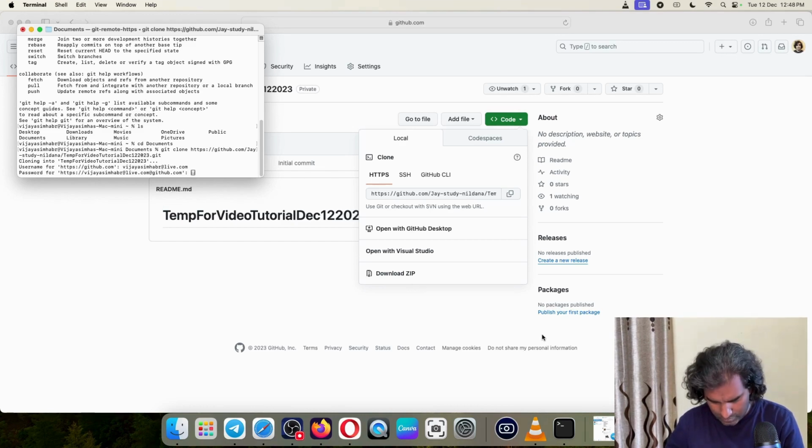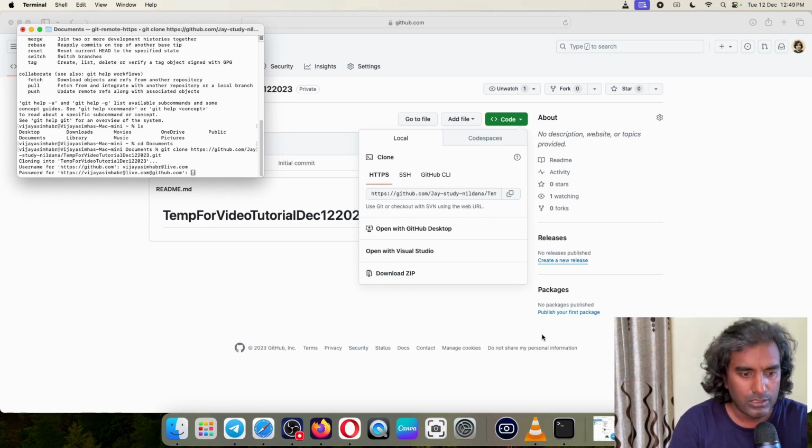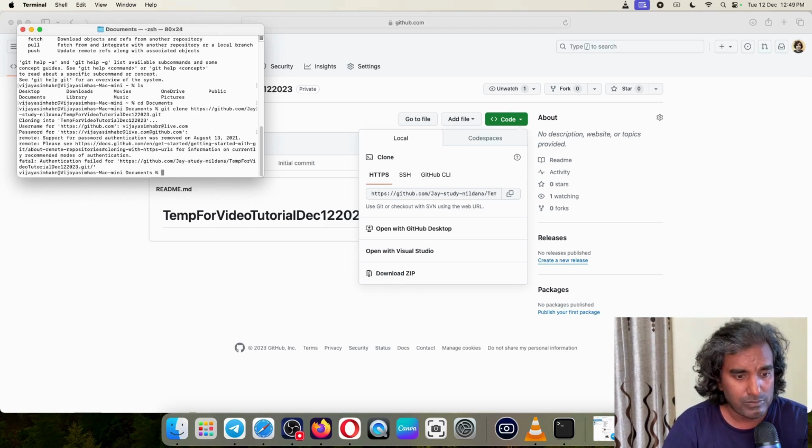GitHub. Okay, I hope this password works. Let's see. Okay, terminal. Now remember, when I'm typing the password, nothing will come on the screen. That is how Mac is. Standard behavior. There you go.